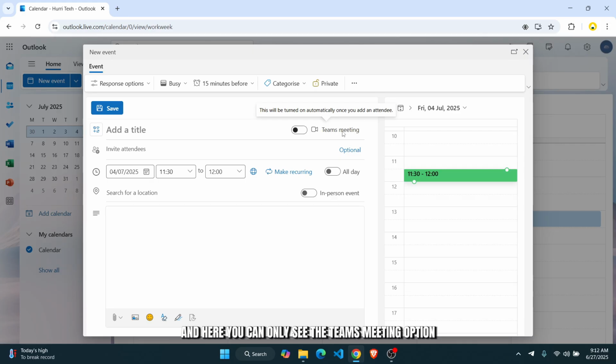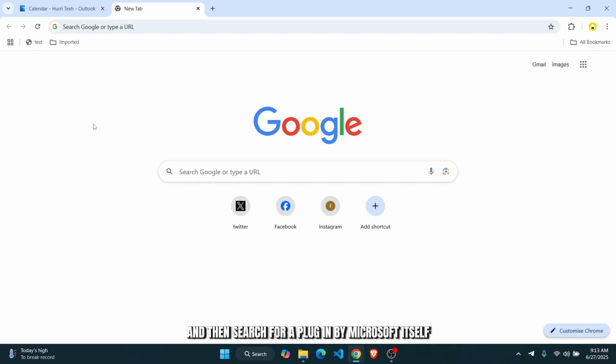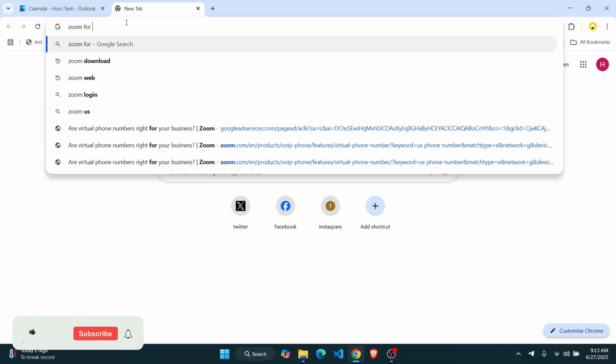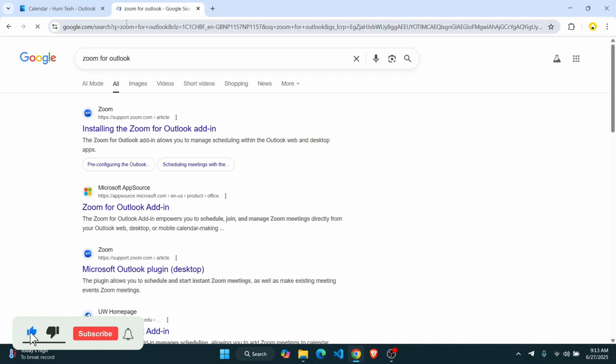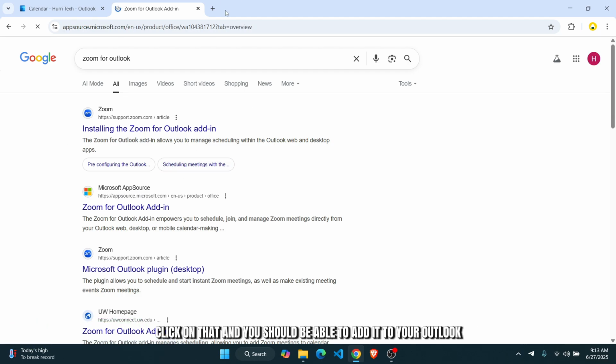And here you can only see the Teams meeting option. So all you have to do is open up a new tab and then search for a plugin by Microsoft itself. So let's just search for Zoom for Outlook. Click on the search bar, type in Zoom for Outlook, hit enter. Now you'll find the Zoom Outlook login from Microsoft App Source. Click on that, and you should be able to add it to your Outlook.